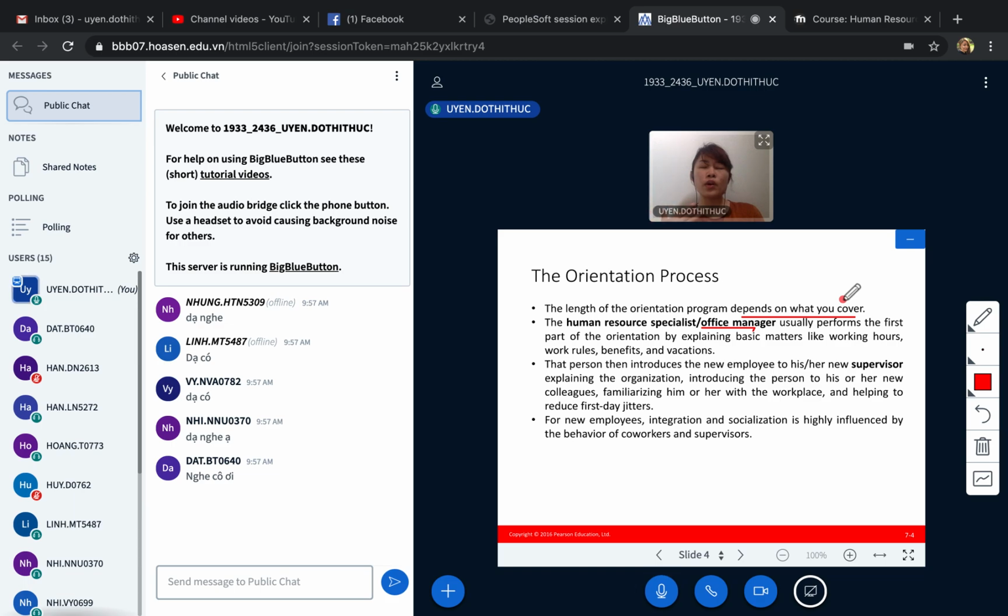So they will be the first person to meet the new employee and explain the basic matters like working hours, the rules, the benefits, or vacations. Okay. And next, the human resource person will introduce this new employee to her new supervisor.